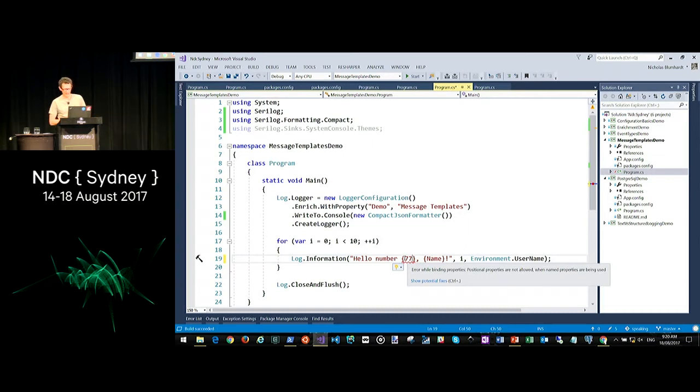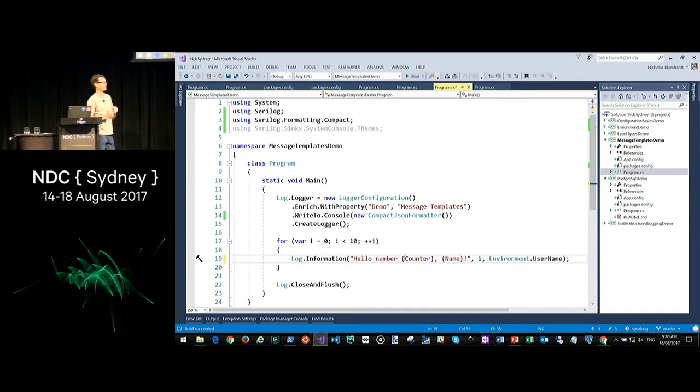Positional properties are not allowed when named properties are being used, so we can change that back to counter, and we get rid of the squiggly, hopefully. So that is a VS extension that you can pop in, and it will help guide you and make sure that you and your team are not just creating random syntax as you use Serilog.